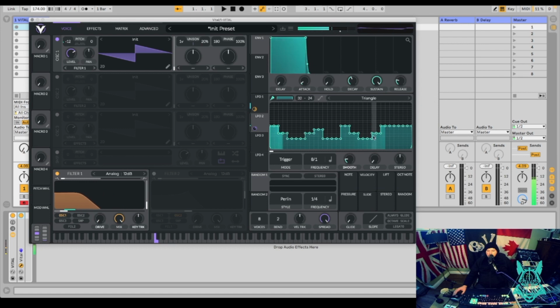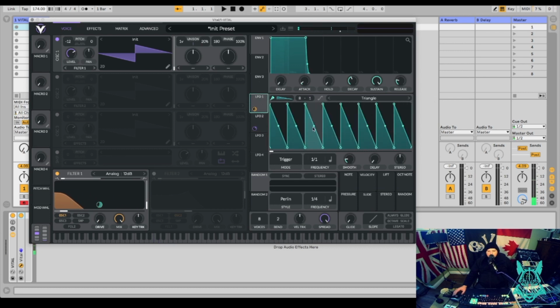Let's get the tempo correct up to 174. Adjust that. Let's just have one oscillator to start off with. There we go, getting started then. Really loving this Vital synth. Sick. I got a few minutes, so let's keep moving.